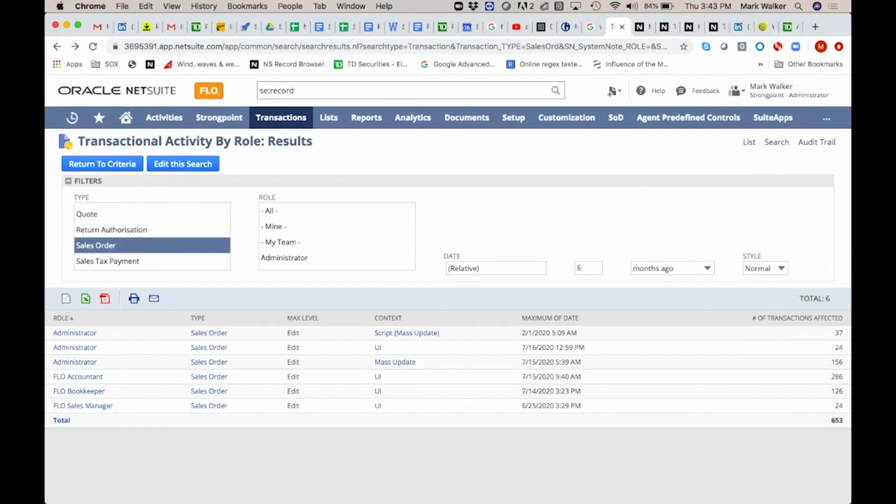So in principle, what I've done is I've taken a look at the use of sales order transactions in our NetSuite account. And if you'll notice, I've gone to a report that Strongpoint provides called Transactional Activity by Role, and I've selected sales orders. And I've left all the roles open, and I said I only care about activity that's occurred in the last 6 months.